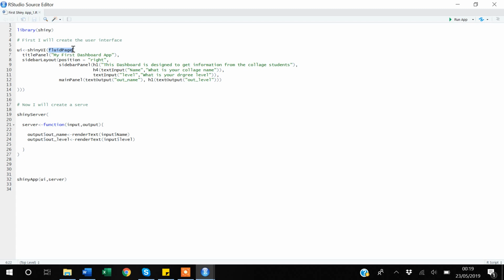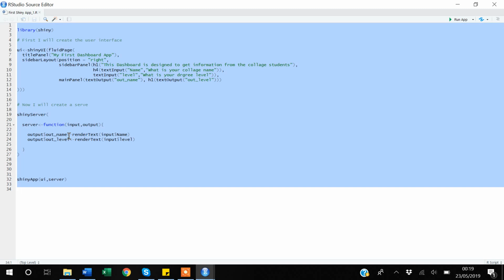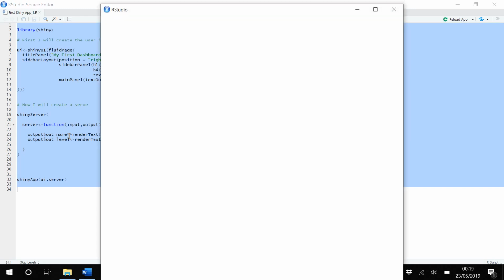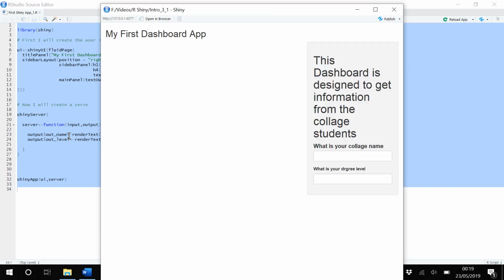After that, under the fluidPage, I will tell what the title panel will be, so what will be the heading over my dashboard, and then what the sidebarLayout is. Actually, let me run this code, and I think it will be more appropriate to discuss the code after that. Control A, Control Enter. So this is my dashboard.